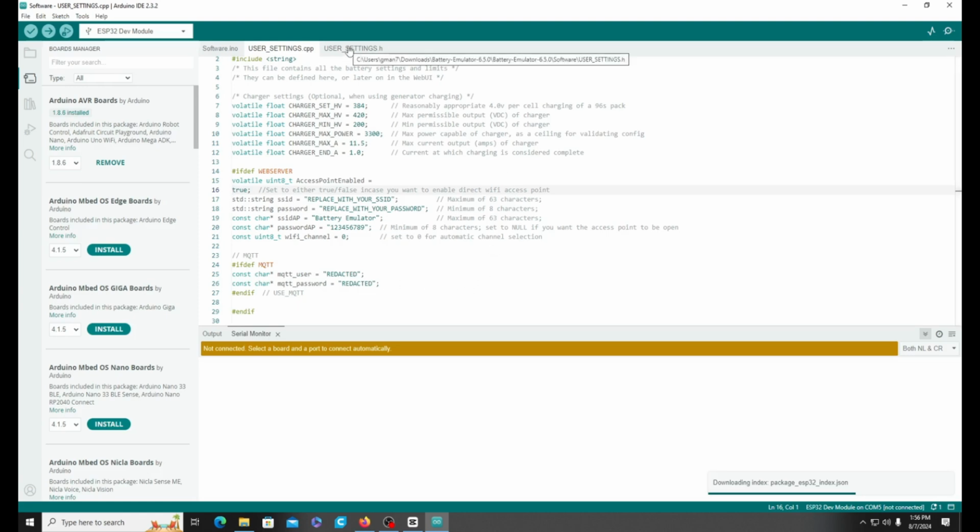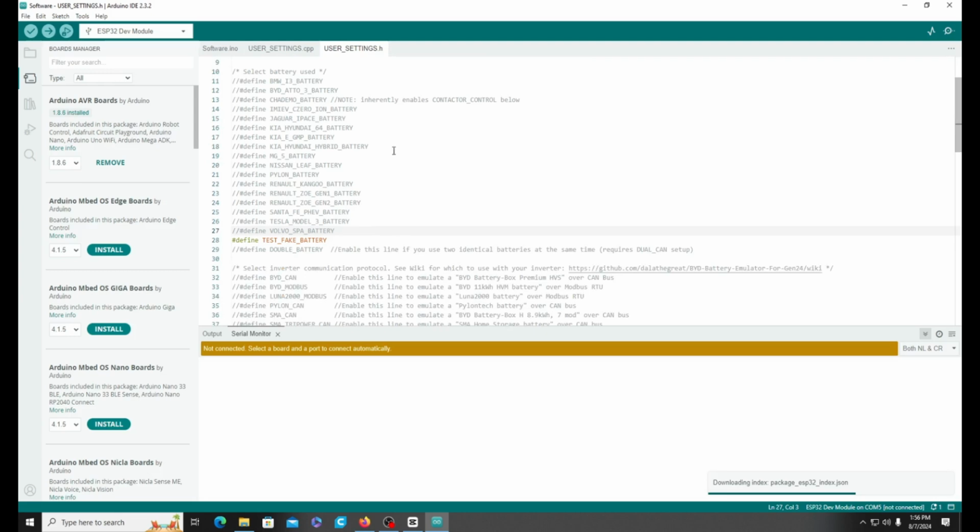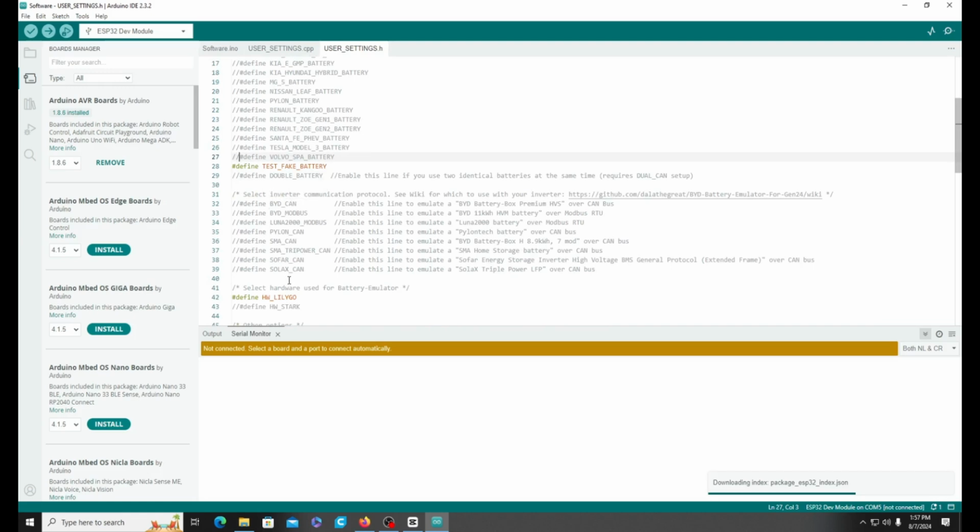Next tab here, user settings.h. There's a few things that you're going to want to do here. For the initial testing, I would just uncomment this define test fake battery. That'll make the unit think that it has a battery connected, but it's a fake battery in software. You don't want to select any inverters at this time, so leave them all commented out.